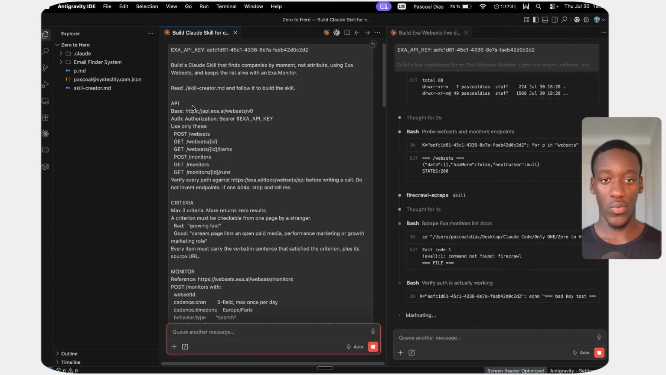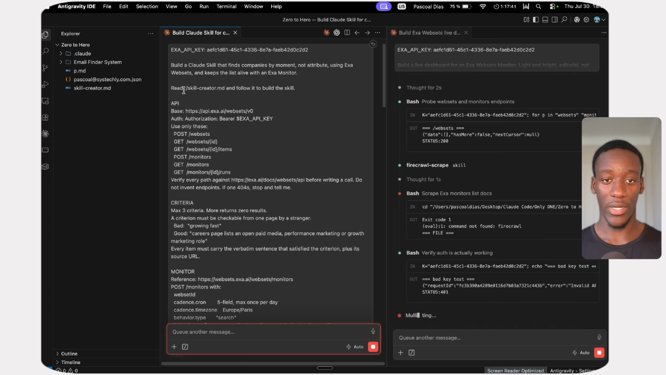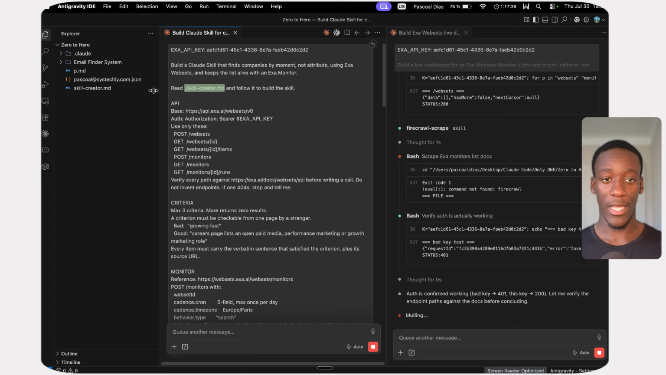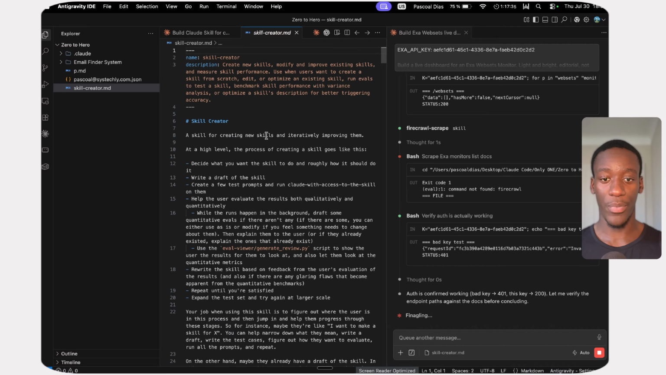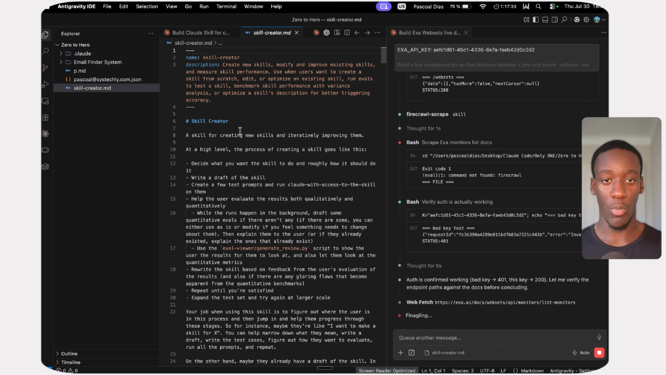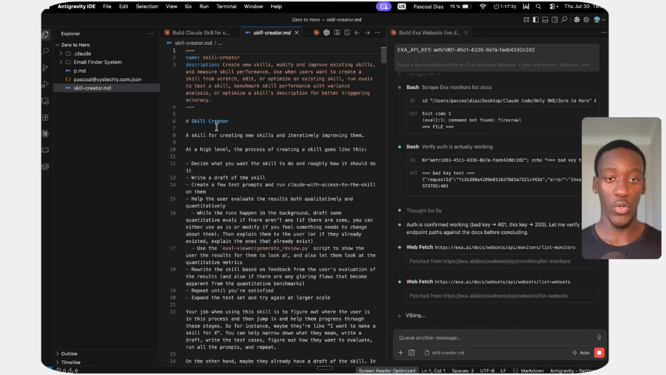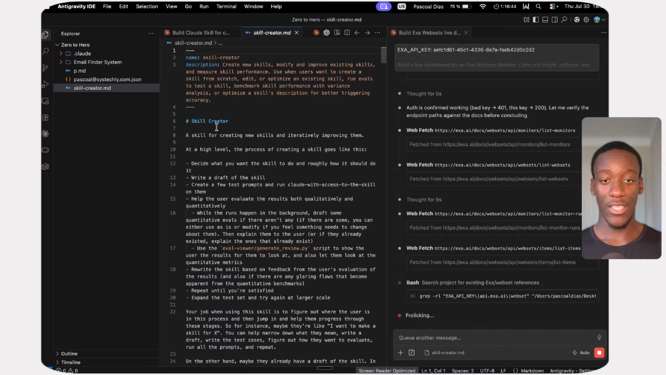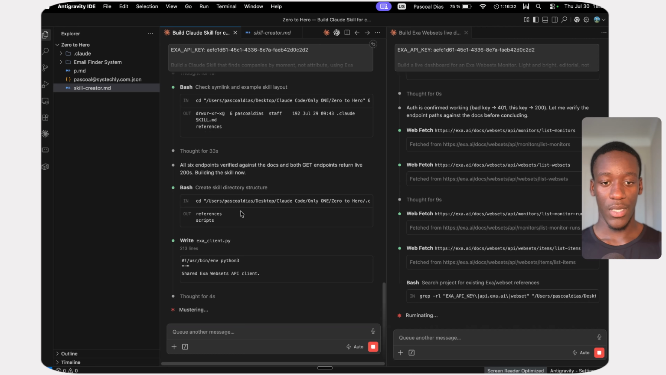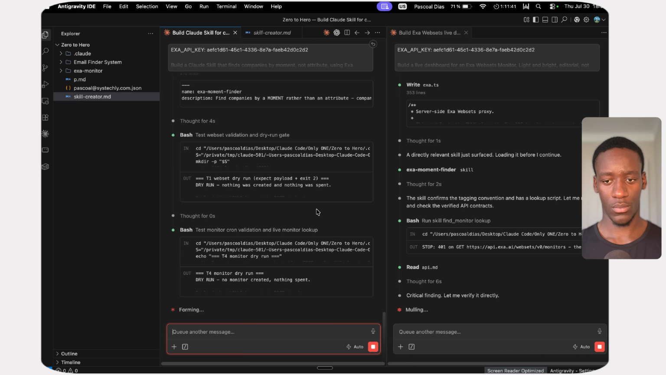Just one thing that I also wanted to mention. We are telling the agent to read the skill creator.md file, which is a Claude skill directly from Anthropic, which tells an agent or a model how to create a skill. So if you don't know what a skill is, it's a set of instructions that the agent has in the backend, and it triggers whenever something related to that skill is mentioned in the chat. So back to the chat. As you can see, both of them are still running.